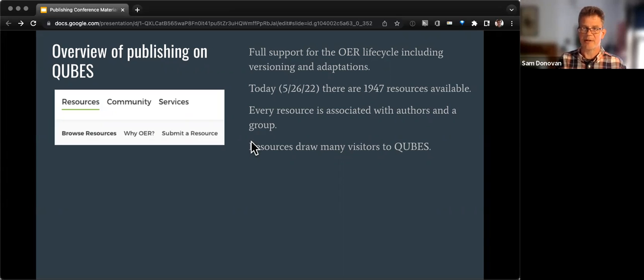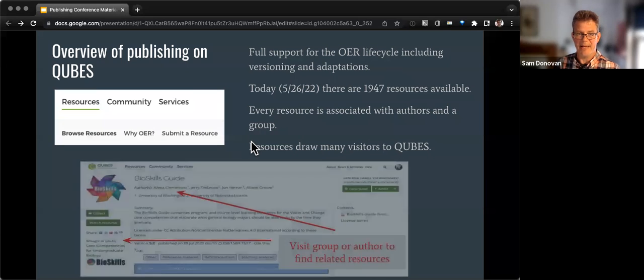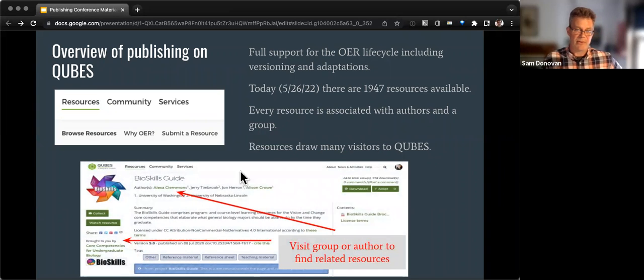As of today, I just looked, there are 1,947 resources available in the Cubes library. And one nice thing about this library is that it's highly interconnected, so that you have ways to access the project that activity came from. You can jump straight to authors' information if they have a Cubes account and have linked that account in their publication. And I'll show you a little bit of that. And these resources are really becoming a main draw for visitors to both BioQuest and the Cubes platform particularly.